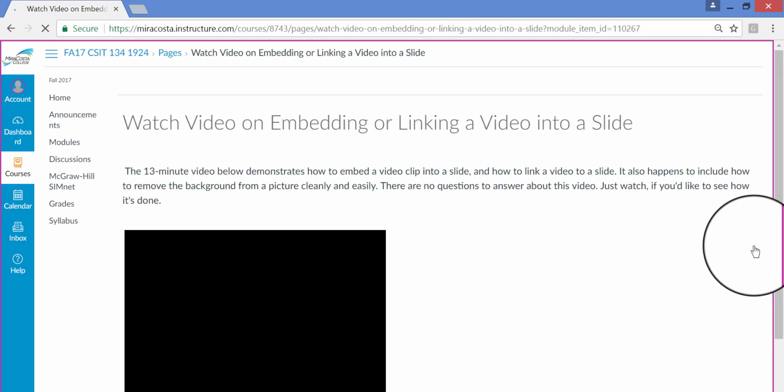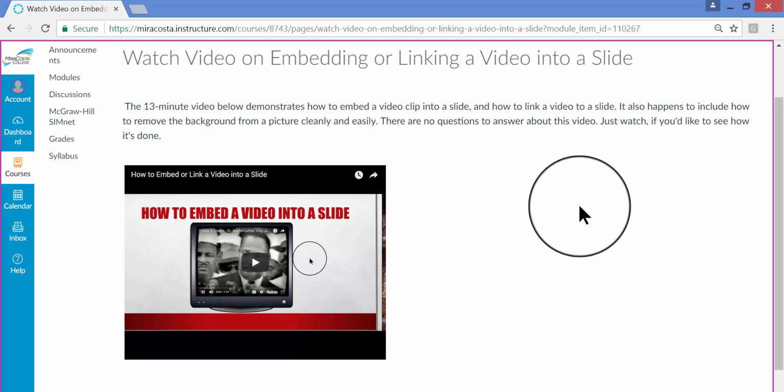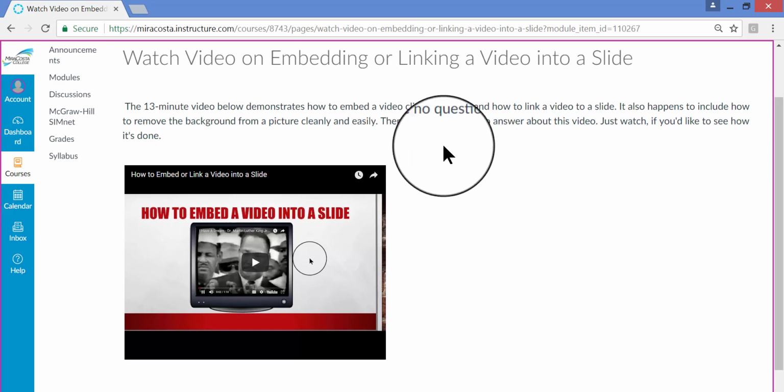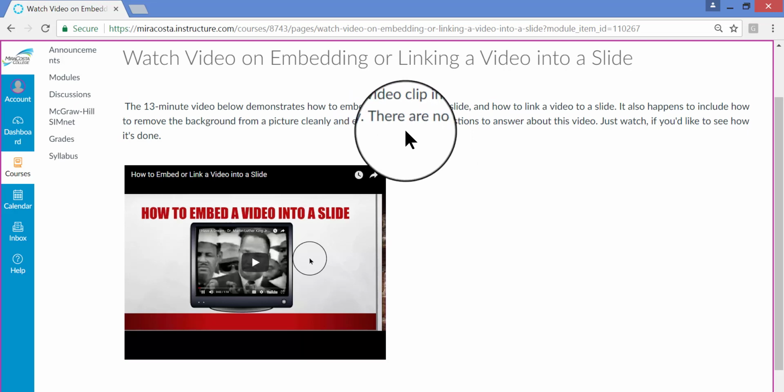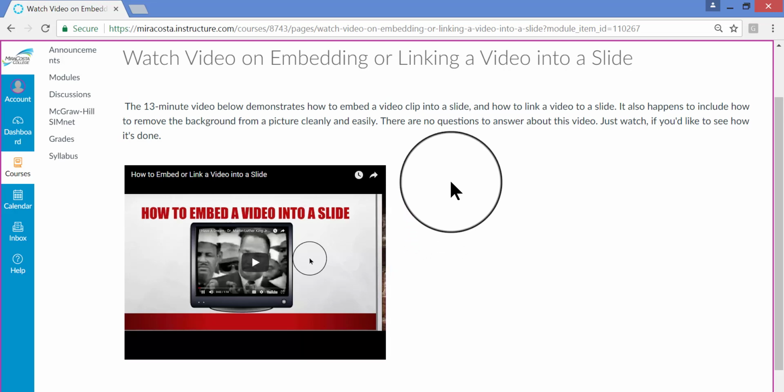And the next piece here in Canvas is a video that I recorded. It's kind of a long one, about 13 minutes long, but it does a number of things. It shows you how to embed a video clip into a slide in the manner which I want you to do in the project you're going to do. So you really should watch this video before you do the project for Module 3.